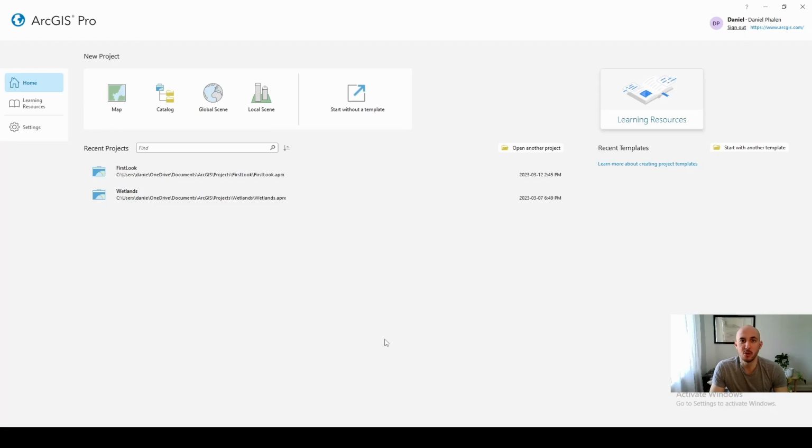The first thing you'll see when you open ArcGIS Pro is this landing page. At the top left, you'll have an area where you can start new projects. Down below, you'll have recent projects. And over on the right, you'll have templates if you have any saved.